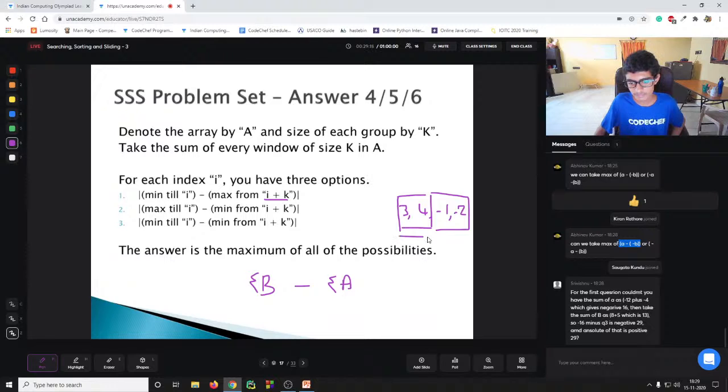Instead of taking the minimum till this index, we will take the maximum till this index and the minimum from this index. So basically in this case we denoted b to be the maximum and a to be the minimum. So b minus a. So we are taking the sum of b minus the sum of a, and instead of doing that, we are going to just be doing a minus b.